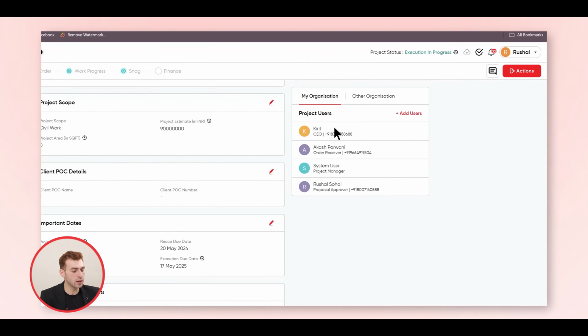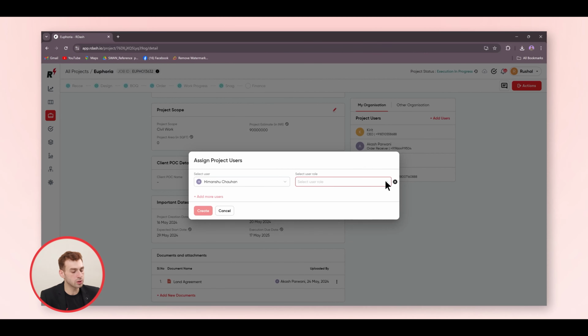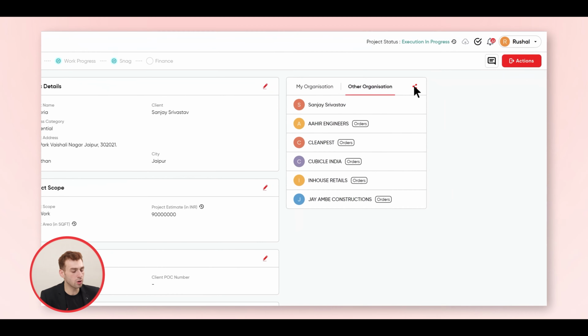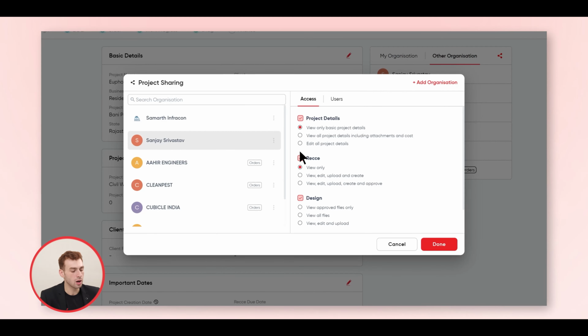Next step is adding your team members, which can be done through a single click. RDash also allows you to coordinate with external stakeholders like architects, consultants, and many more. To do this, click on the share icon, select the organization you want to collaborate with on this project, and define the level of access they will have on the project. This was the basic setup of a project.